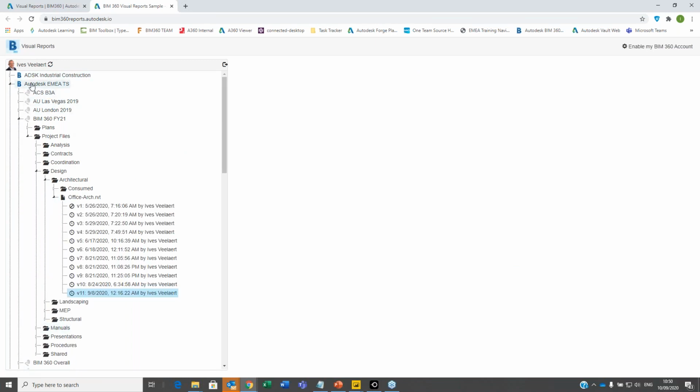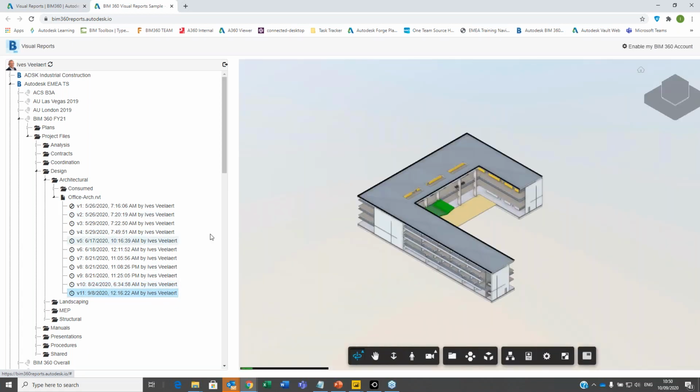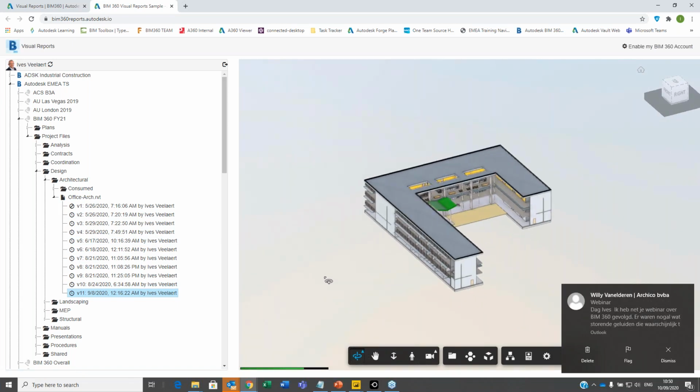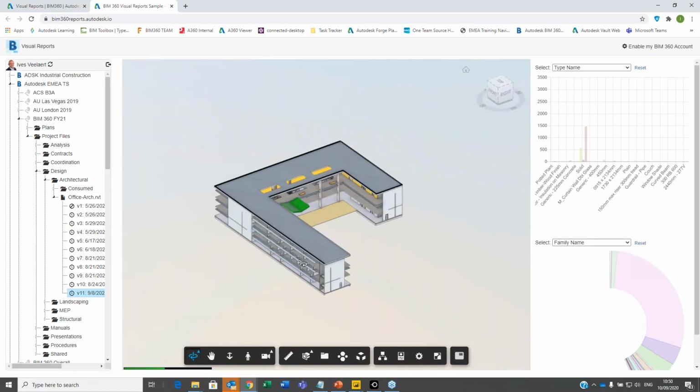And yes, I have a couple of them here, but this is the one we're looking at, right? EMEA Technical Sales, BIM 360 FY21, project files, architectural. So this one here, and it has 11 versions, which corresponds to what's inside of BIM 360, of course. It is a single source of truth. So that's what we're getting here.